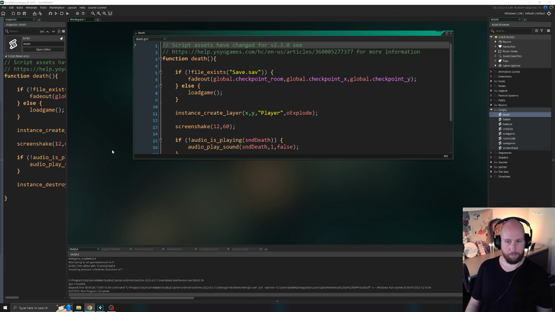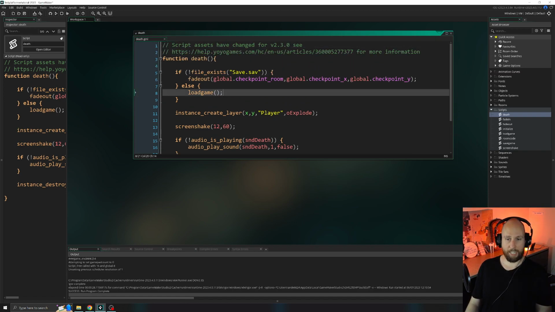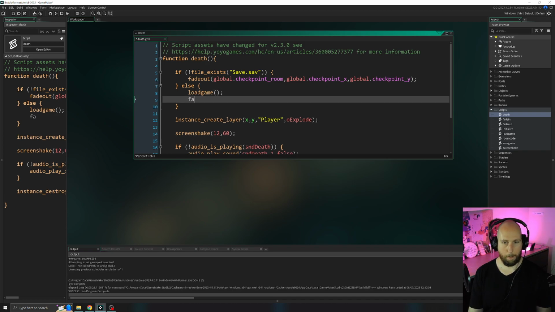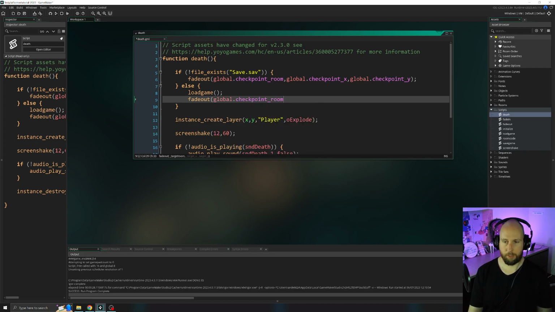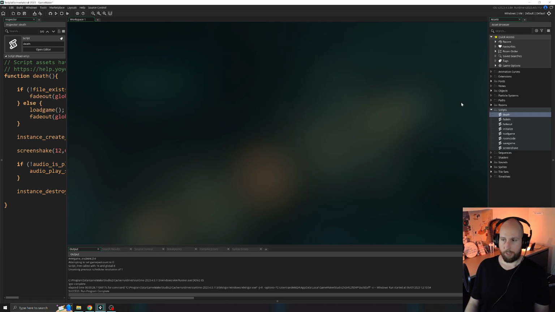And we're going to add a fade out after the load game script. So we removed fade out from load game, so now we need to add it manually. So after load game, we will write fade out global dot checkpoint room, global dot checkpoint X, global dot checkpoint Y. So now we'll have the load game script run right after the initialize script runs in the O button splash step event. So let's open O button splash.